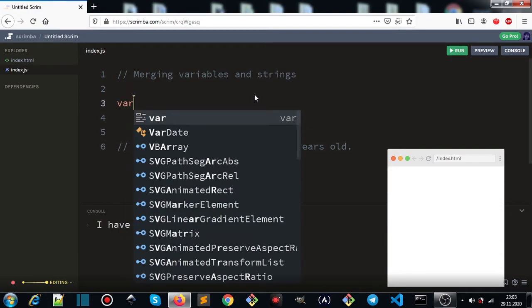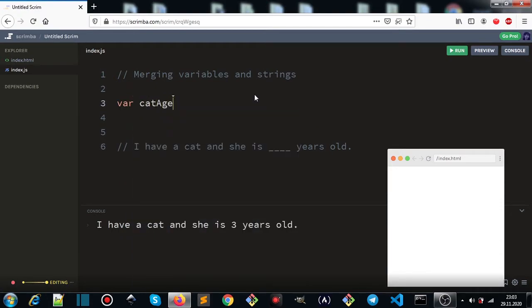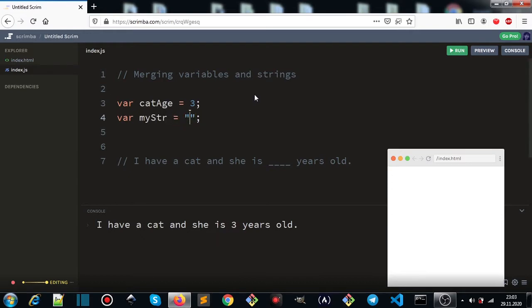So let's create a variable catAge equals 3, and another for my first string or saying, myStr equals "I have a cat and she is" plus. We can merge this variable here, catAge, plus "years old."